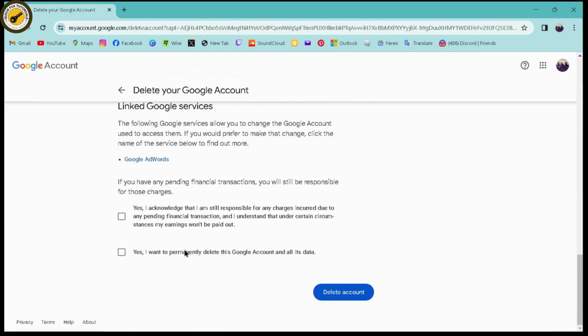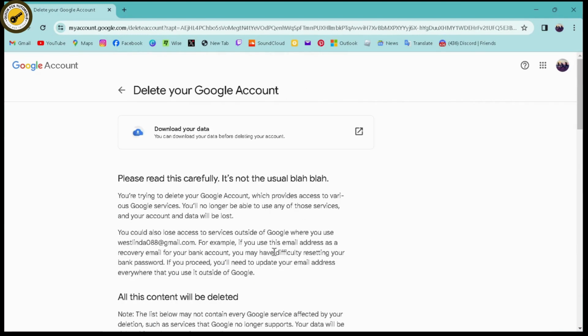So if you really want to delete your account, then you can click on these boxes, which will be at the bottom, and then click on Delete account. And once you click on Delete account, your account will be permanently deleted. So choose your option wisely, and then you can simply click on delete. And once you click on delete, it will be deleted, and that's how you can delete your Google account on your PC or laptop.